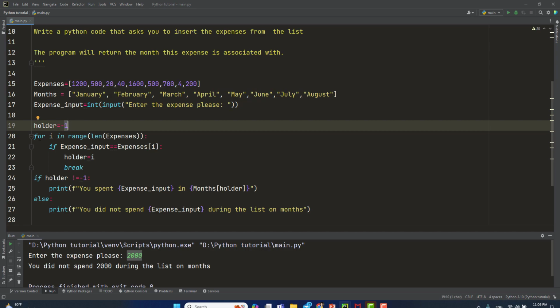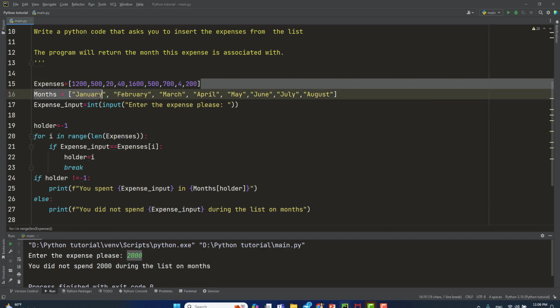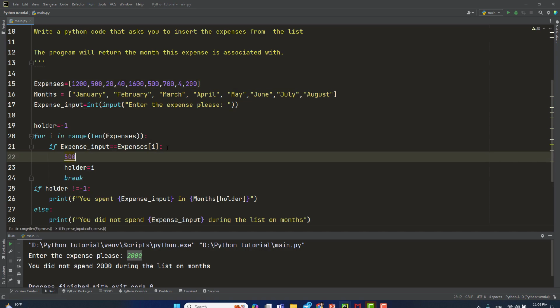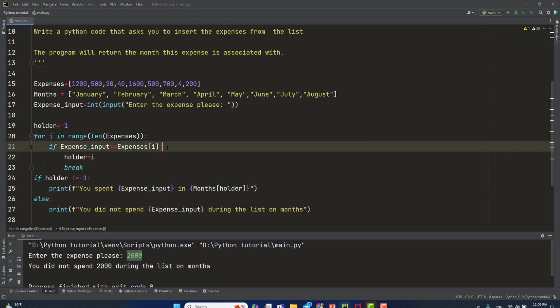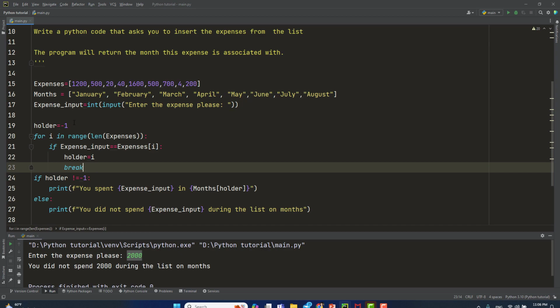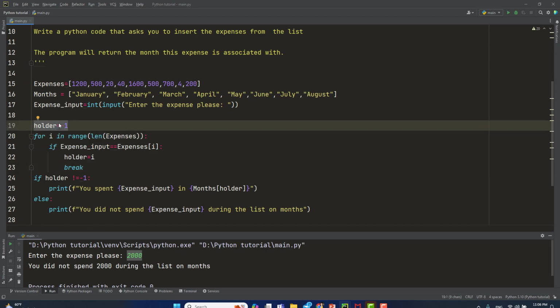So what I did here, I iterated over the range of these expenses. I iterate over each one. Now I also did a condition: if the input is equal to this one or this one or this one, where they will be equal like this. For example, 500 from input will be equal to 500 from the list. Then I update the holder and I break the if condition and the for loop. Then this is updated and is not -1.